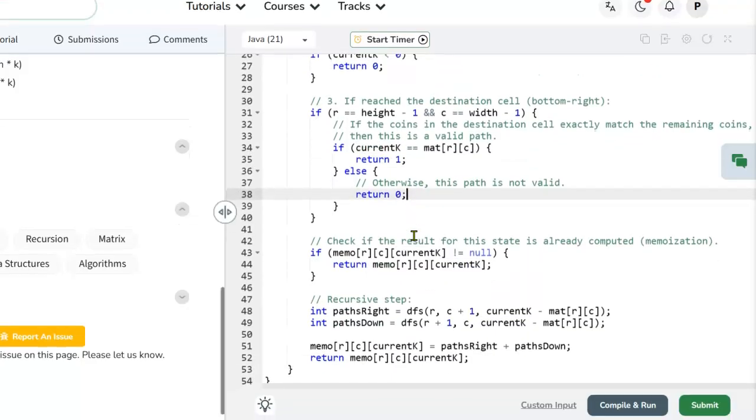All right. Now, before we do any recursion, we're going to check and see if the result for this state has already been computed. So that is memo at row, column, current K. If that is not equal to null, just use the value that we've already computed.